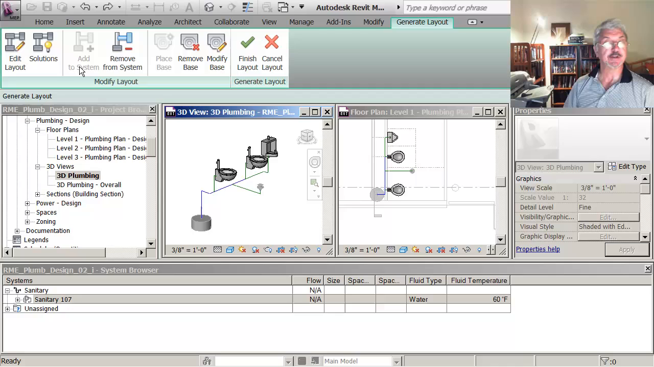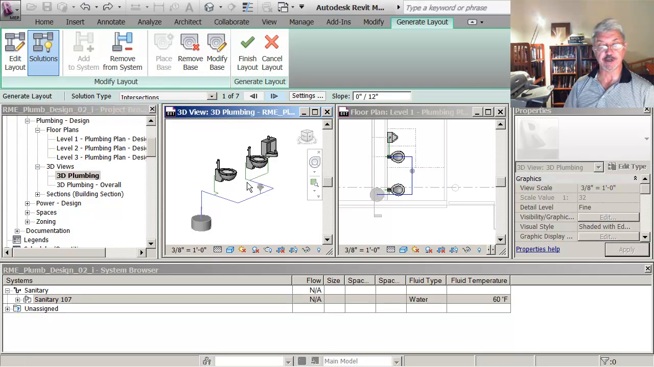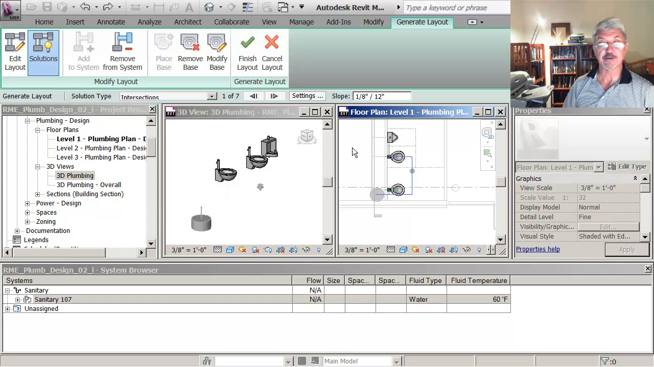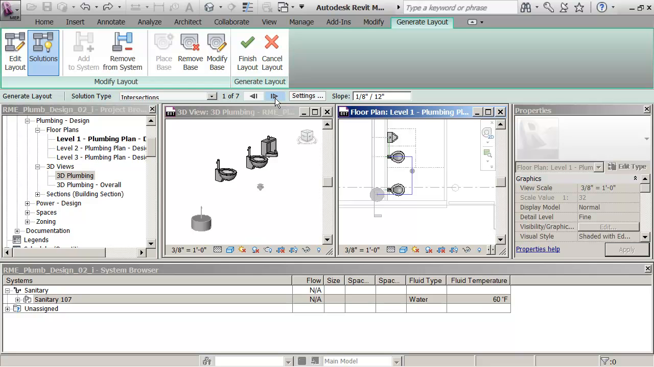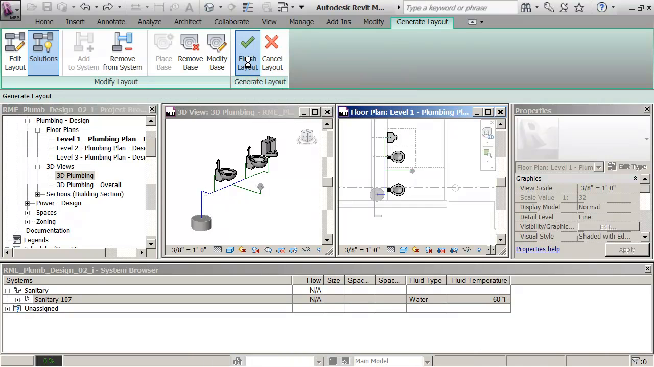I'd forgotten that on my solution here I want the pipe to slope towards at a slope of 1/8 inch to the foot. So what I'm doing here is changing that to say 1/8 inch to the foot, and you probably won't see it, but now if I go through these options, there is a slope applied to the piping here. Then I'm going to say finish the layout.